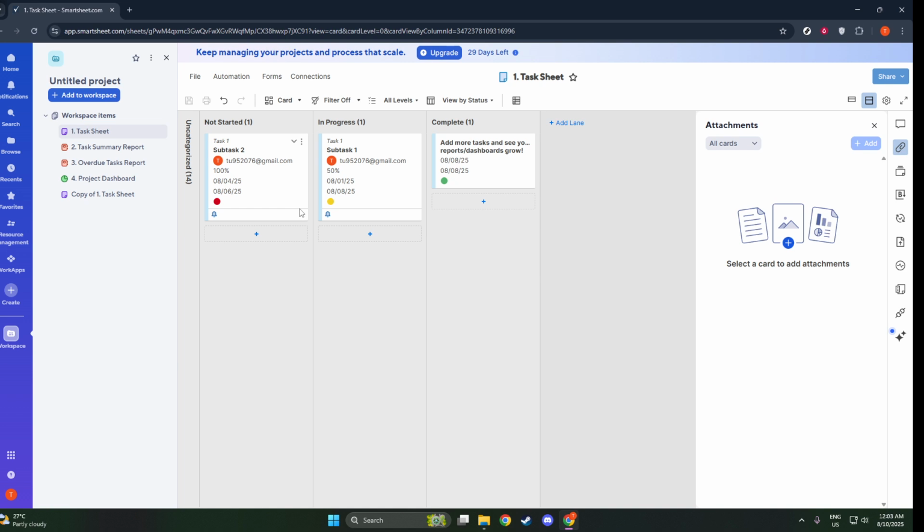This can be especially helpful for teams using agile methodologies, as it supports a clear and organized way to track progress.